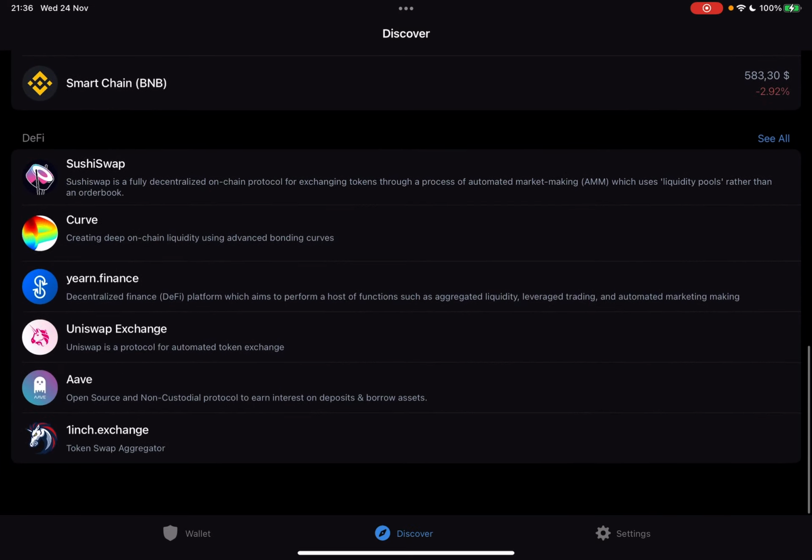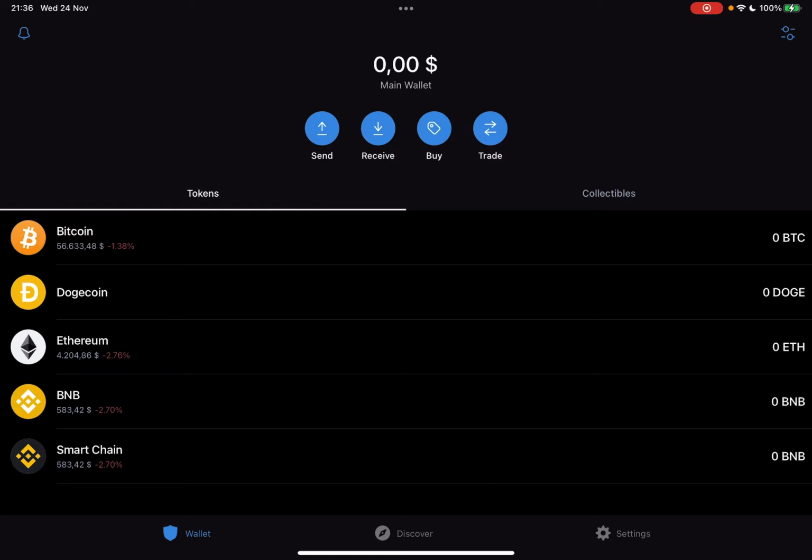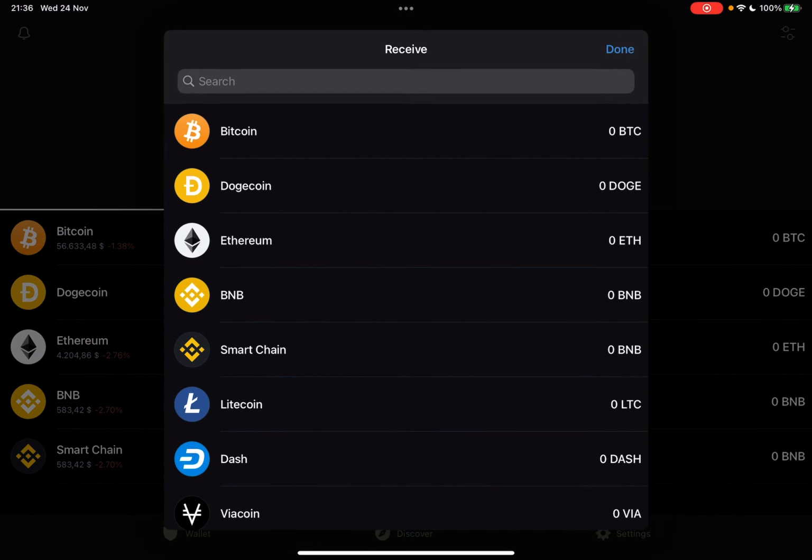So let's jump into it. First, open the Trust Wallet app and then go to the wallet section. And here, as you can see, you have the send and receive buttons. When you tap on the receive, you will see the Binance coin is the fourth one on the list.